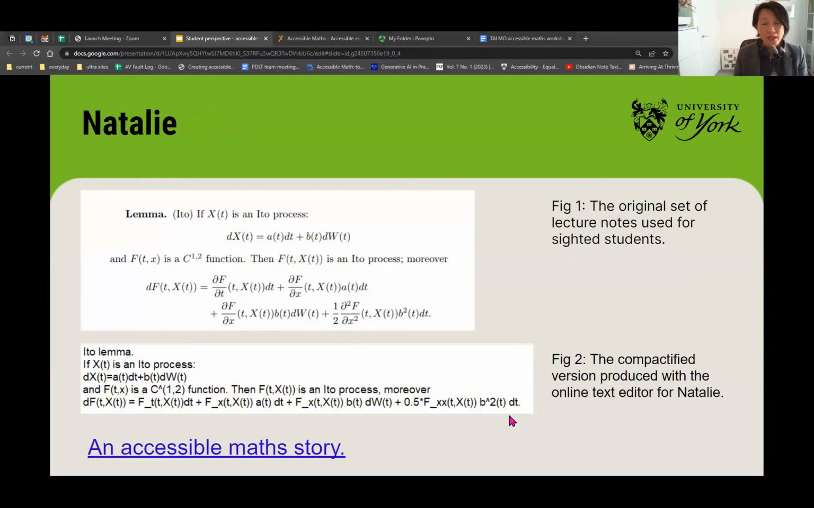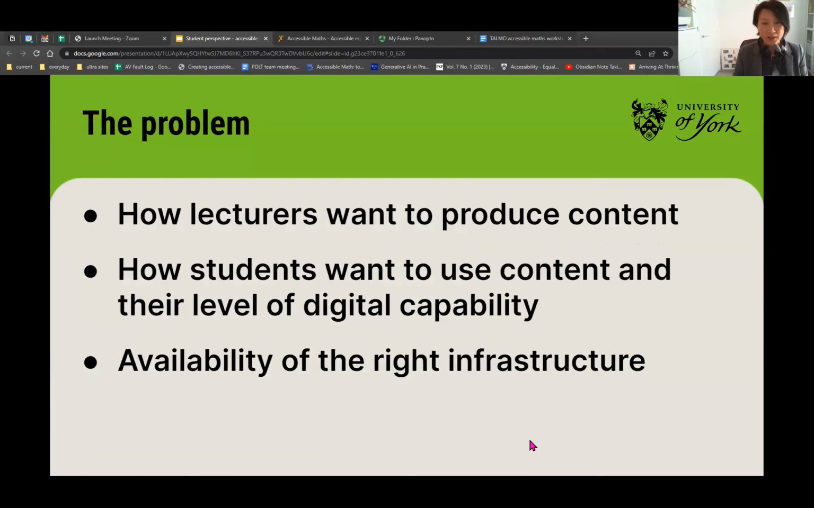So in this session, we want to cover off the student perspective. I'll go back a slide, the student perspective, and they'll also be talking about how they want to use content and how they want to have their skills updated by staff. Okay, so without further ado, I'm going to pass over to Natalie and I'm going to show her slides.